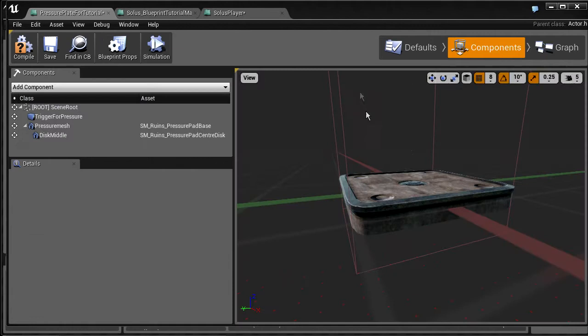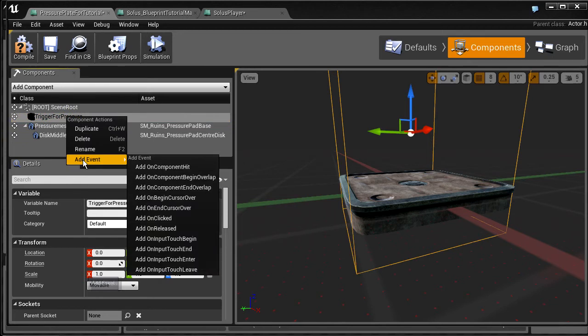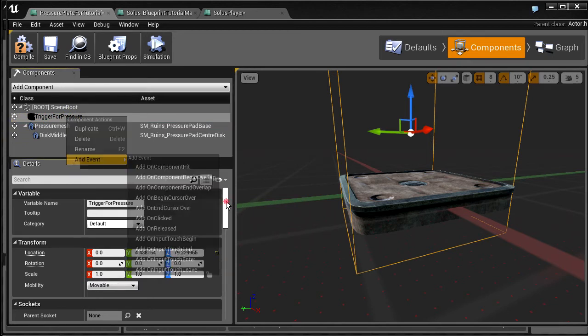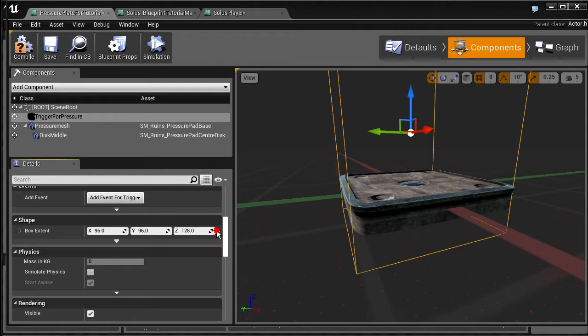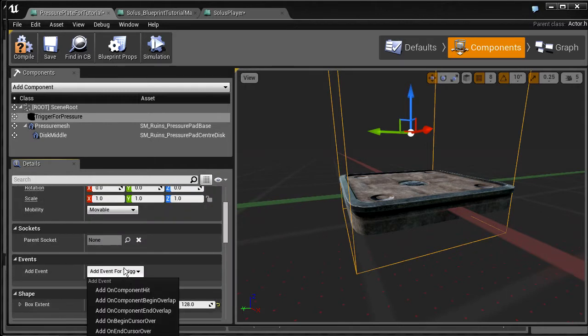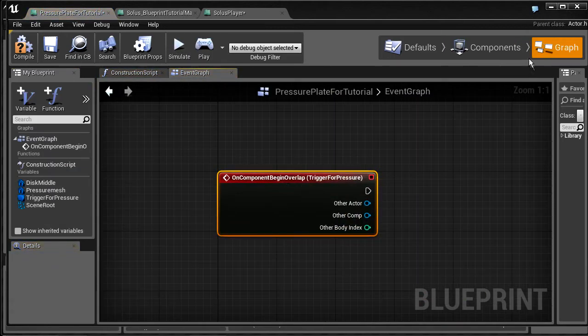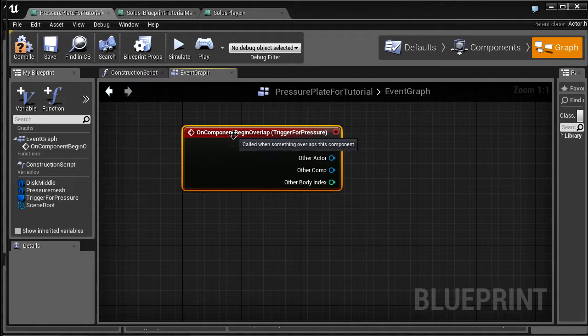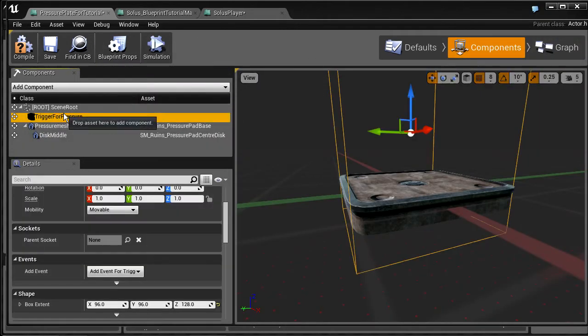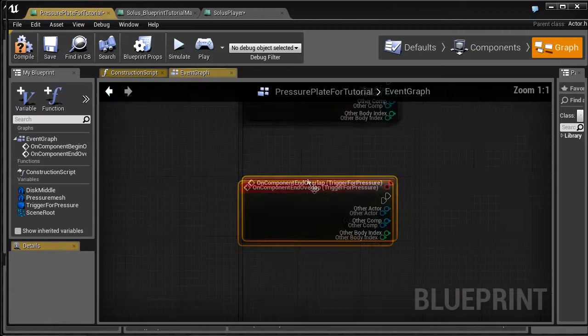There's an easier way. If you go to components and right click the trigger, it says add event. You can also find this section somewhere over here at the bottom. I believe it should say add event somewhere here, same kind of menu. So add an event for on component begin overlap and one for end overlap. We want to be able to check when something enters this box and when something leaves the box. So I'll add that. That instantly goes back to the graph and adds this one. You can see it's a begin overlap for trigger pressure. I'll do the same again for the end overlap.